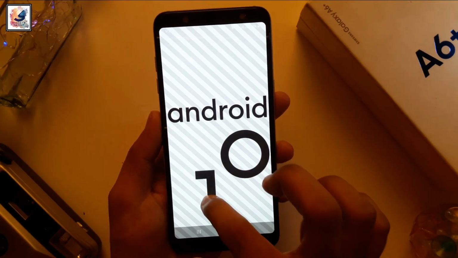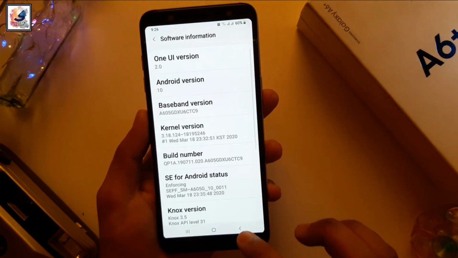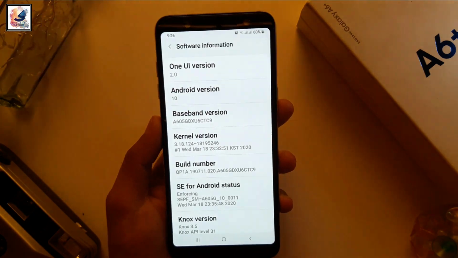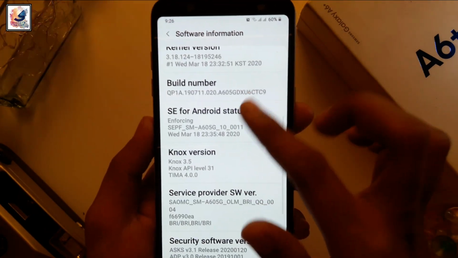You can get a beautiful pop-up interface in any Samsung device. Make sure your phone is running Android 10 with One UI 2. So how can you get this beautiful feature in any Samsung device?